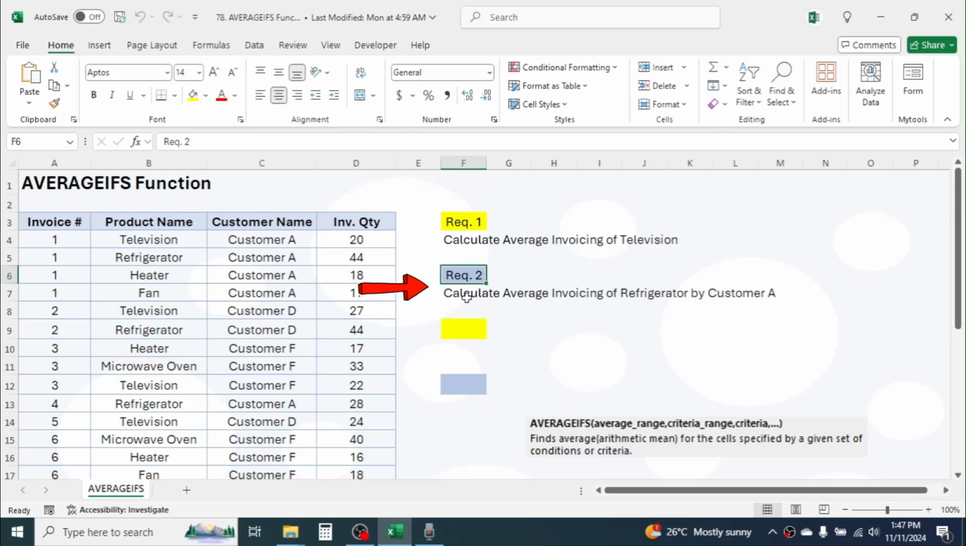Next requirement is to calculate the average invoicing quantity of refrigerator by customer A. In this case, the AVERAGEIFS function can give us the result. Before using the function, let's see the theoretical description and formula syntax of the function.